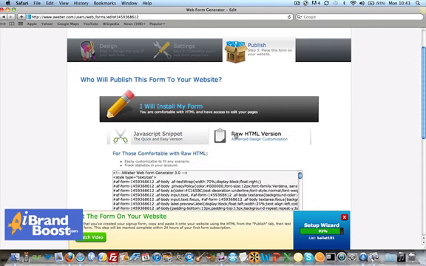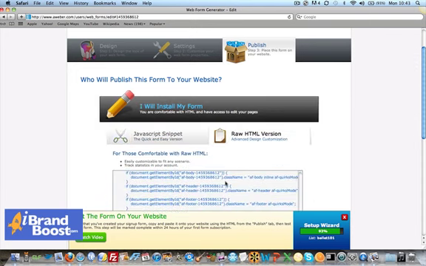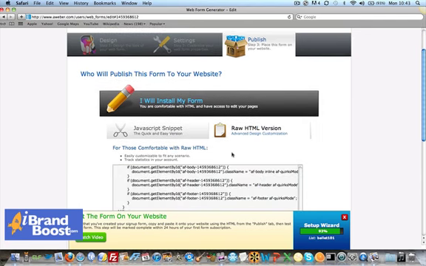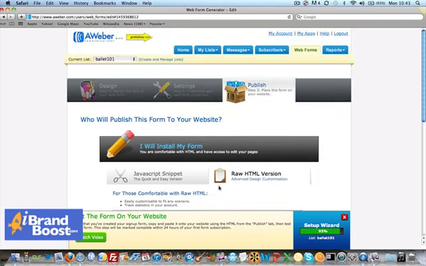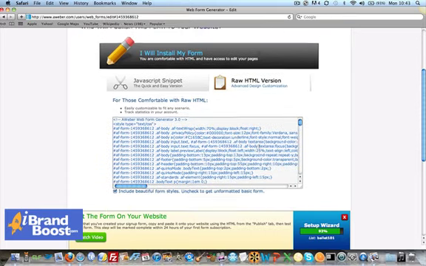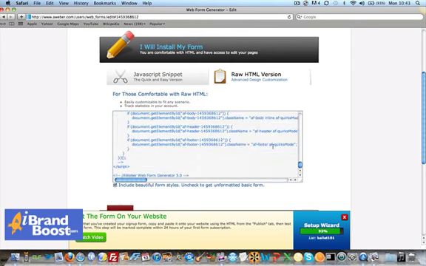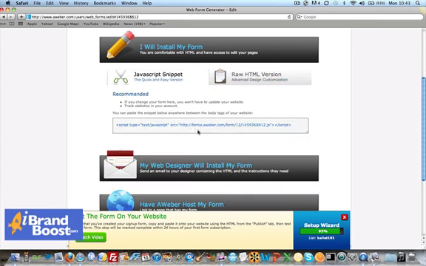Now you can have the raw HTML version, which is all that there, and you can then do advanced customization. Some websites will require it, like I know Facebook, I don't know if it still does, but when I was setting up my Facebook page and wanted to include my opt-in form, they required the raw HTML version as opposed to JavaScript. So you might want to use that, but most of the time you'll just want to use this JavaScript snippet.